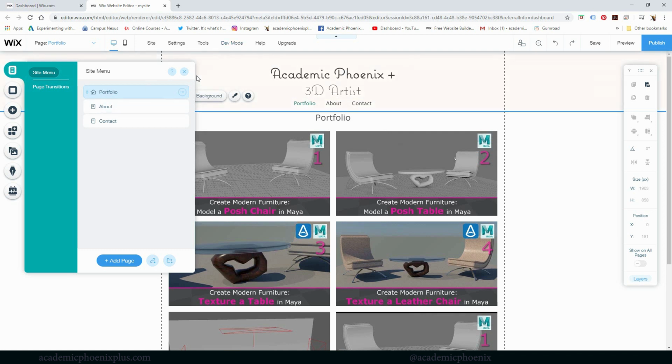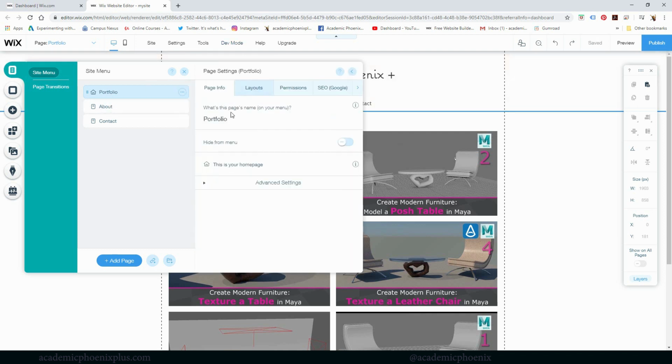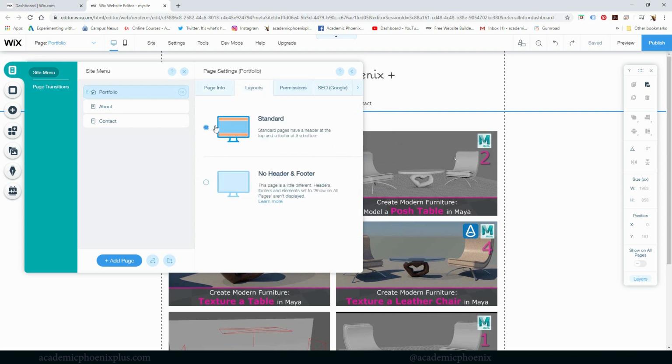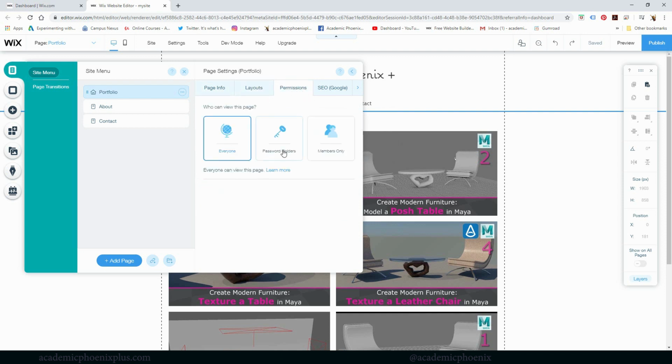There you go. If you want to, there's more settings, and you can see if this is your home page, which it is. You can take a look at advanced settings. You have layout, if this is okay. You have permissions. You can actually password protect one of the pages if you want to. I don't recommend this one, but some people work in the industry and they can't show off their work because it's not published yet, but they're maybe looking for a job. You can use password holders.